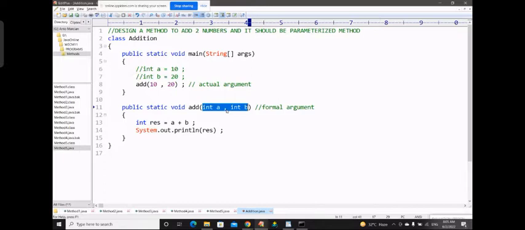Don't mug up. What you are doing is just catching the value that is passed through the method call statement. Understood clearly? In the method call statement, we give 10 and 20 as two values. These two values have to be stored in the method, so I am creating two variables, int a, int b. Is it clear, guys?